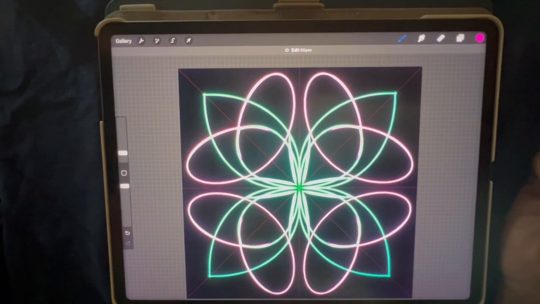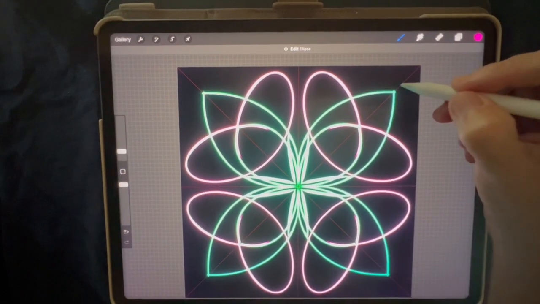So, light brush, that's one of my favorites. So, that's a few of my favorite brushes.